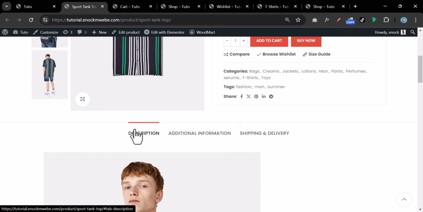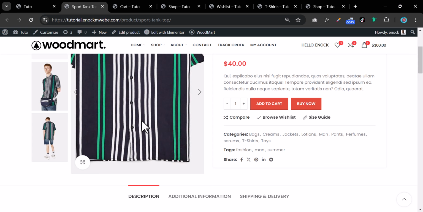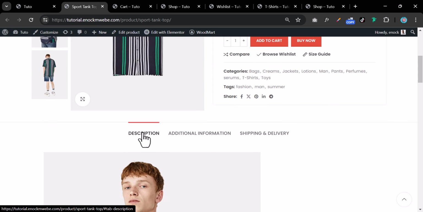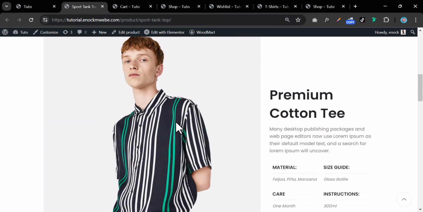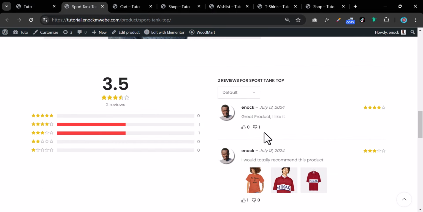Now if you scroll down under the description tab, you have next to it the additional information and the shipping delivery information. So when you take a look at the description tab, I have added this image. It's not like your regular display of the description tab. So we have this image right here, some stuff about the product, the materials. You can view more, go to shop.